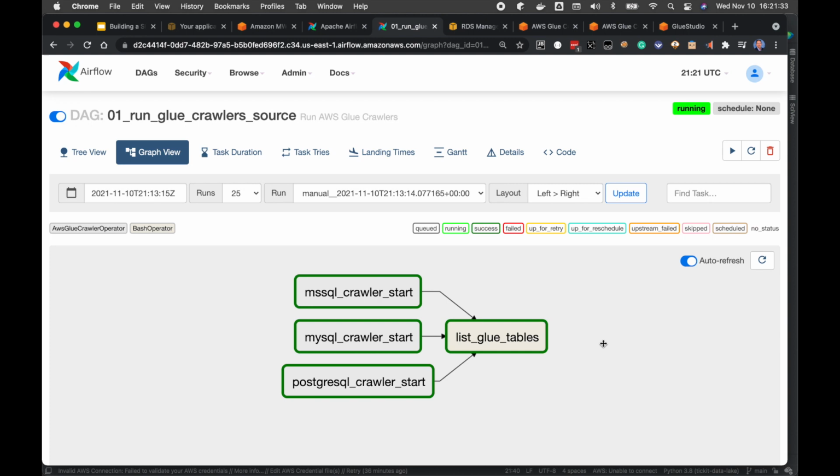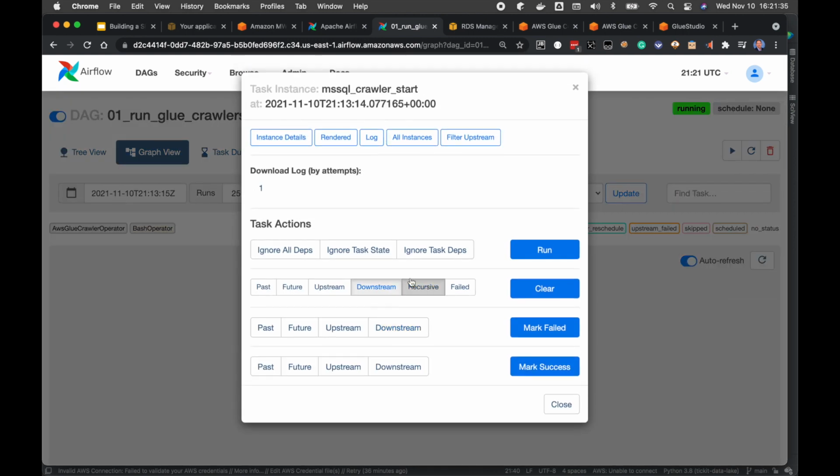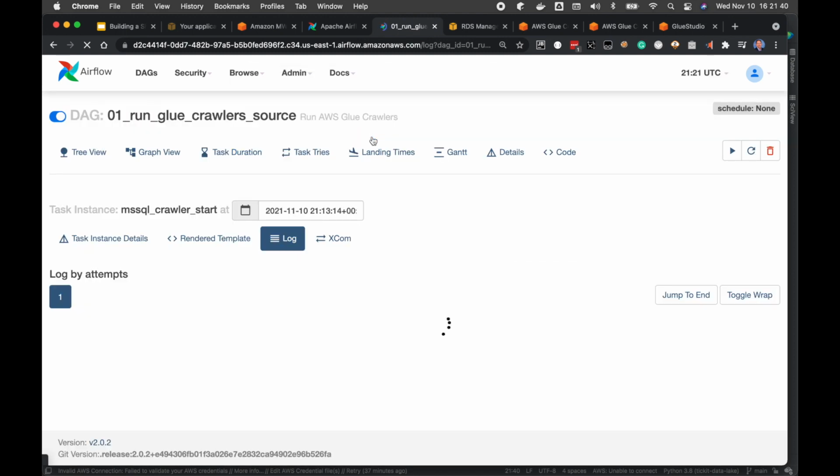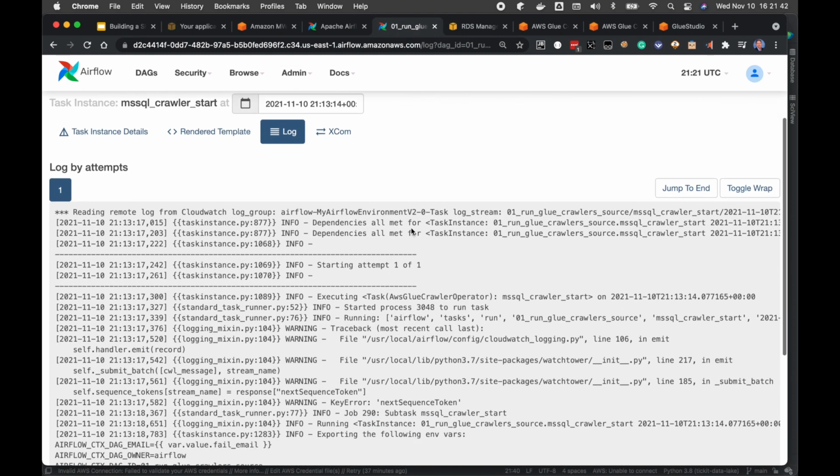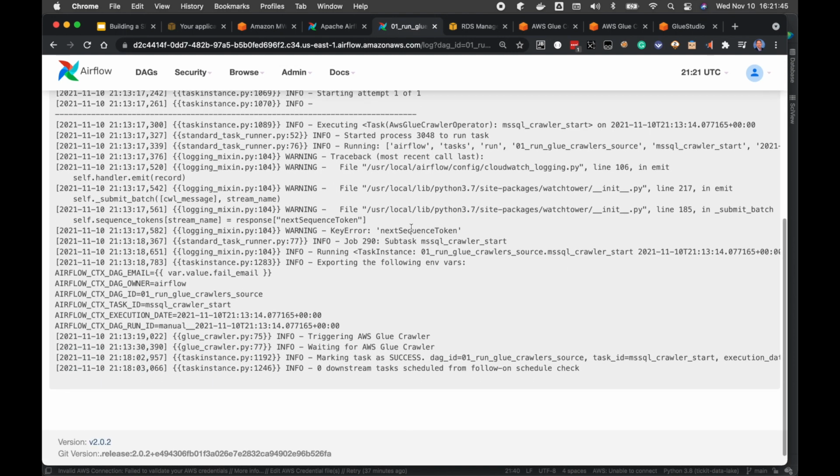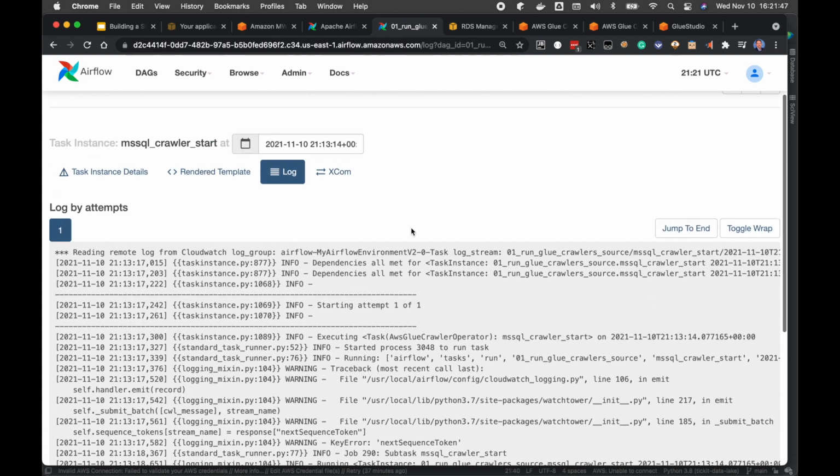Let's go ahead and take a look at one of these. There's logs associated with each one of these tasks. So I'll go into the logs for one of the crawlers. And we can see normal outputs. So we see that the crawler was kicked off and that the crawler completed successfully.